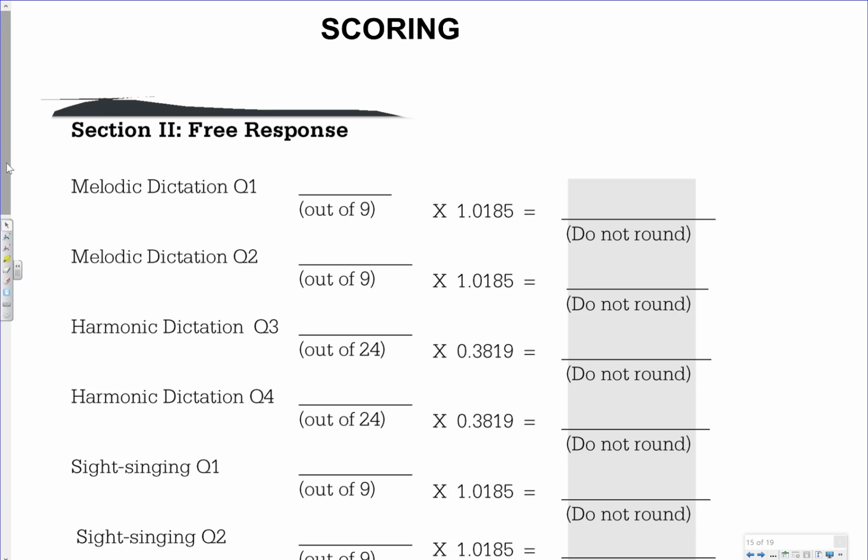Harmonic dictation. Both questions 3 and questions 4 together total 48 points, 24 points for each question. For harmonic dictation, 16 points are awarded for correct pitches. Correct chord symbols with both Roman and Arabic numerals are 8 points. Note that inharmonic equivalents are not permitted and rhythmic duration is not considered.